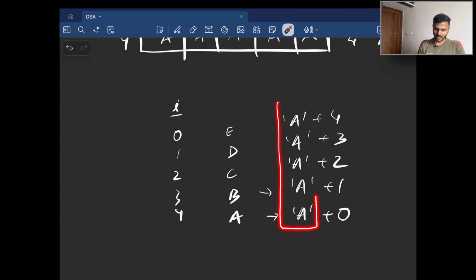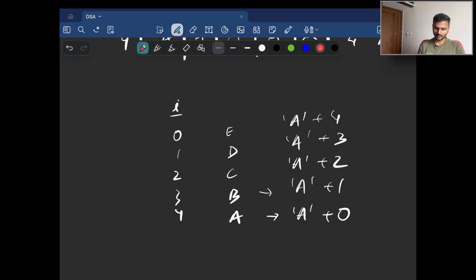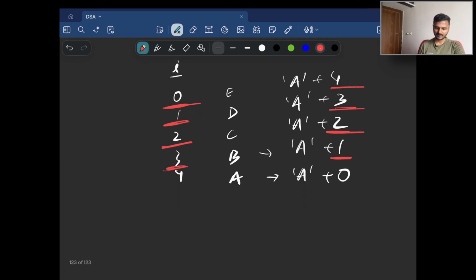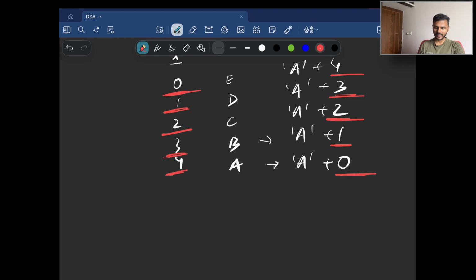So this part is common. That is, we are printing A plus something. Now that something is what we need to decide. So if we take a look, when I is 0, we are printing 4. When I is 1, we are printing 3. As in, not really printing 4 and printing 3, we are printing A plus 4 and A plus 3 respectively, right? So when I is 2, we are printing A plus 2. When I is 3, we are printing A plus 1. And when I is 4, we are printing A plus 0.